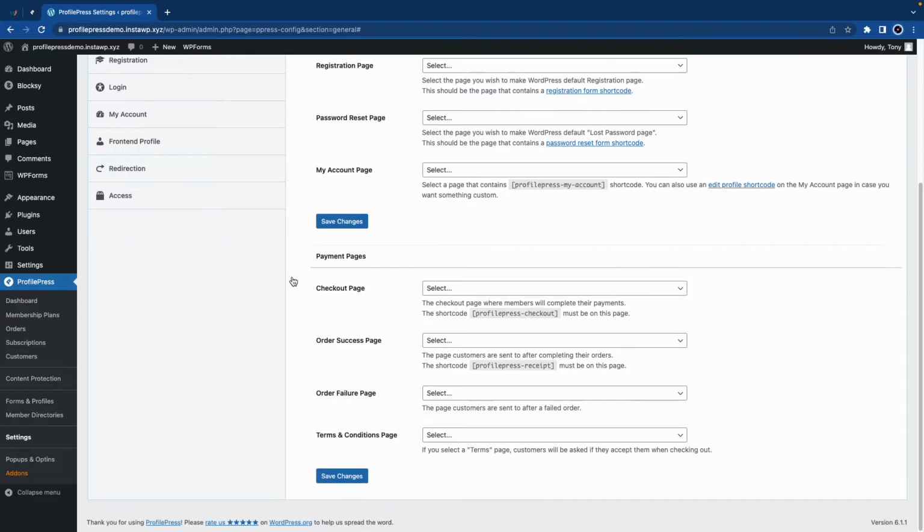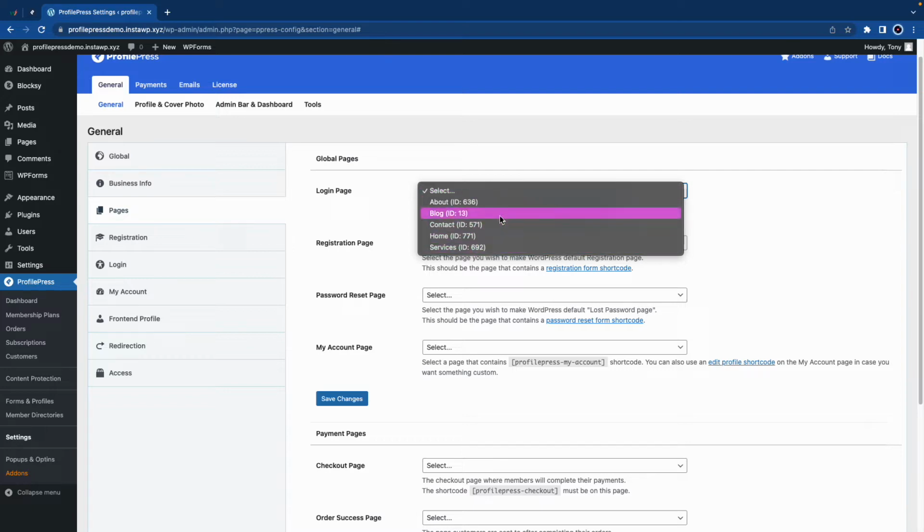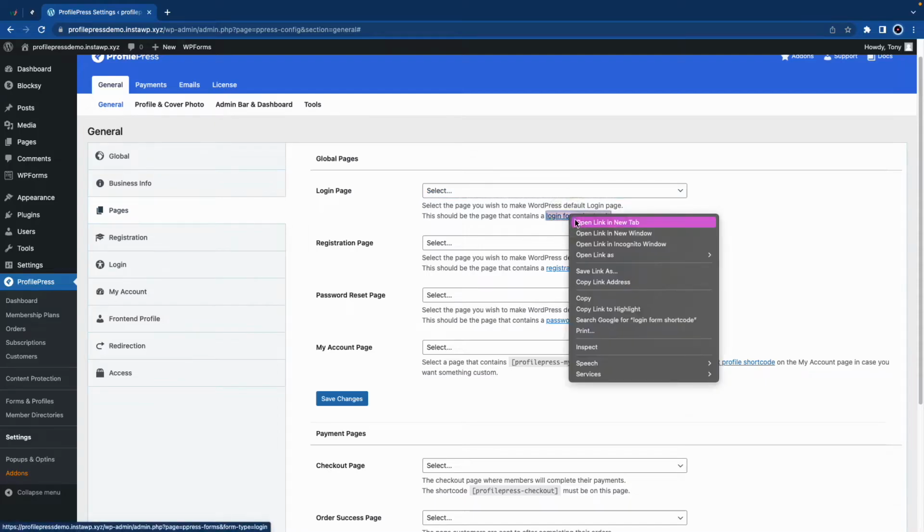On this page, we'll start with Global Pages at the top. And our first item is Login Page. If you have a login page already, you'll need to select it from the list. If you don't, you'll need to create one. So I'm going to click on this link. I'll open this in a new tab.